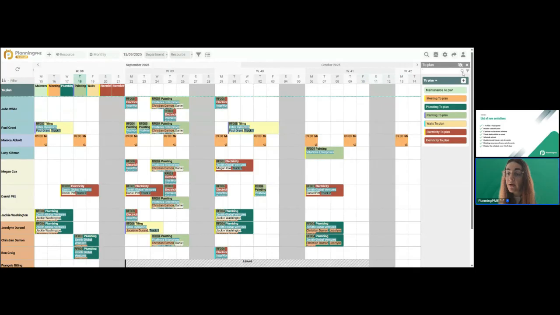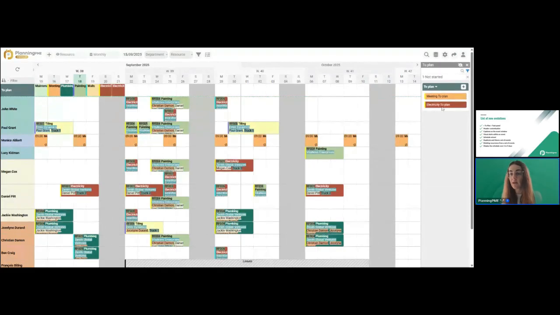We have here a search bar. So for example, if I want to search for all the tasks linked to the plumbing, I can start typing and it will show me directly the plumbing task. Also here, what is very interesting is that you have the possibility, by clicking here, to filter all the tasks for the resource to plan by task status. So if I want to see all the tasks that haven't started yet, I will click on not started. And as you can see here, the meeting and electricity tasks haven't started yet. So that's quite interesting. If you want to remove the filter, you will have to click here on the cross and it will be removed.